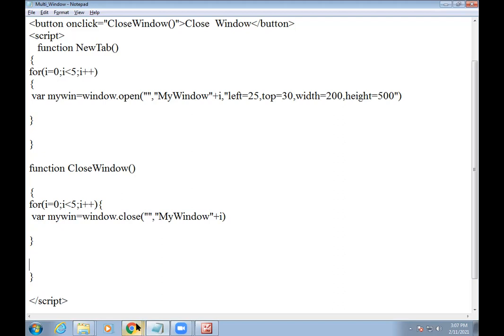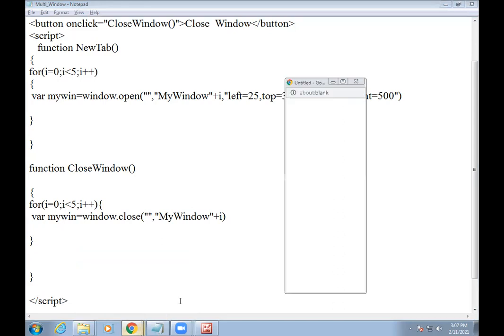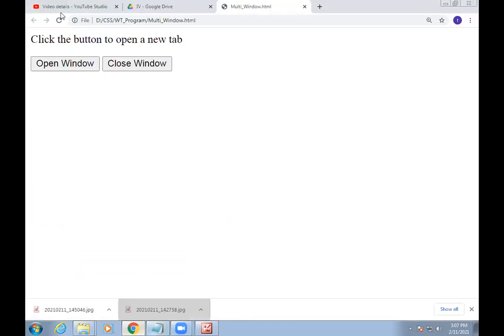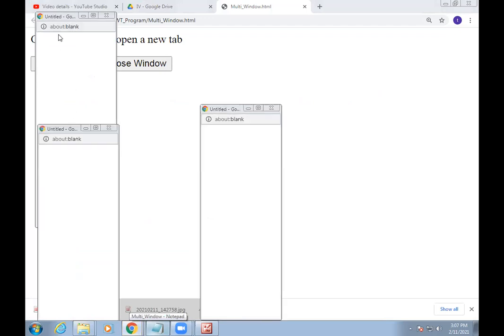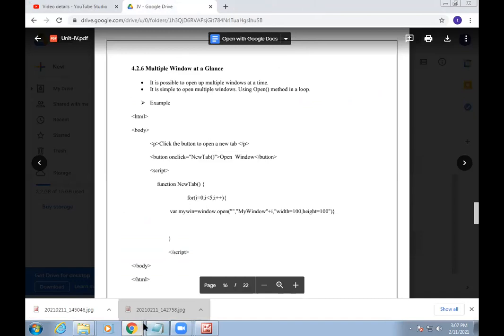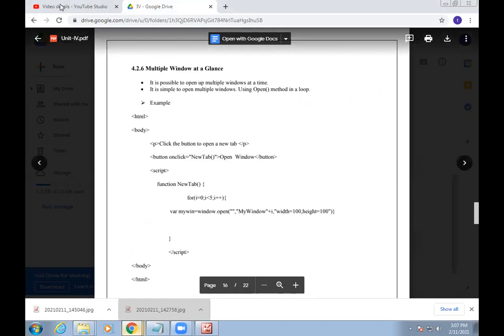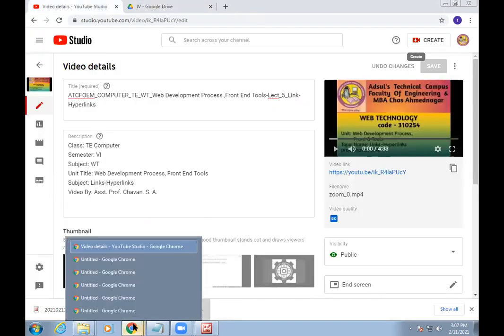If it doesn't work, then that's okay. Let's close the previous one. Okay, save this file and refresh this page. Open all those windows first, and we will use it. Oh, okay. So when we use it this way, all the windows are closed, correct?